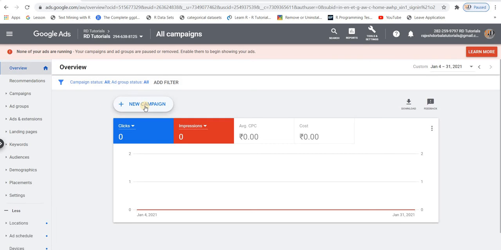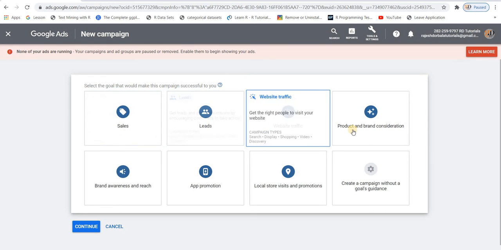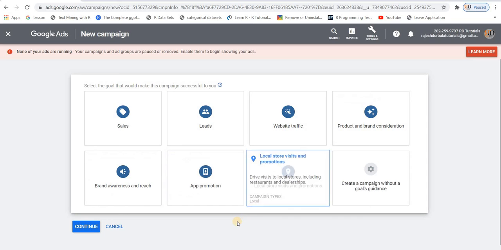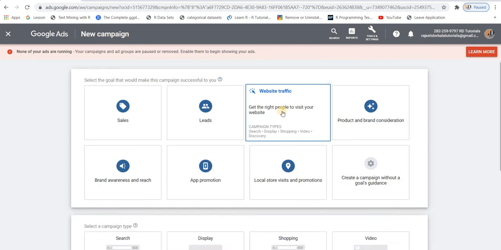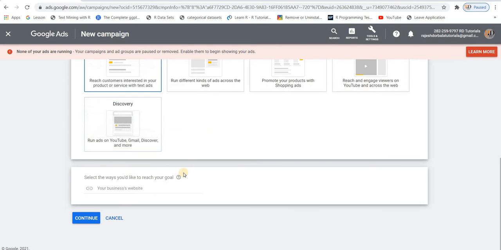Here you can see straight away you have a new campaign. Let us start with that. The moment I start a new campaign, I have these options: sales, leads, website traffic, product, and all those things. For instance, let us say I want website traffic, so I click on website traffic. Now, what kind of campaign am I setting up? As I told you in the beginning, we are focusing on a search campaign, so I click on search.